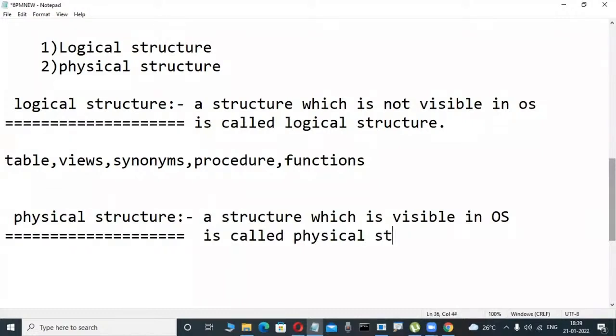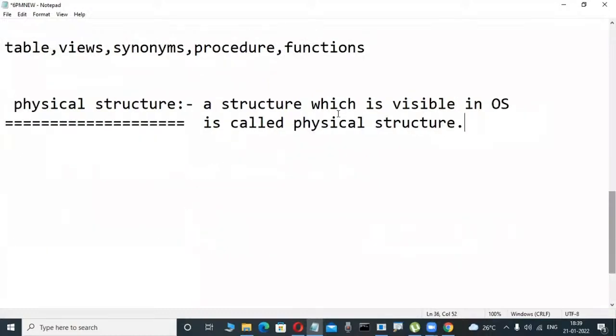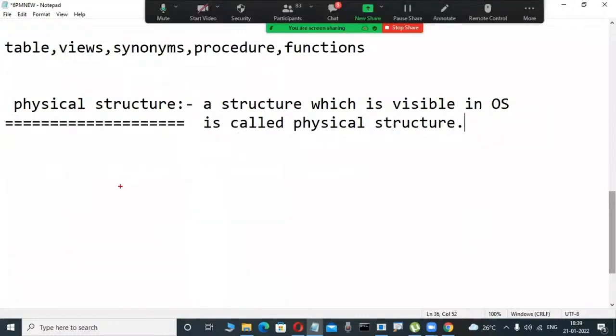Who are the persons working in this physical structure? It's a big concept. I'm telling the definition side only, because today I will tell you which definition of database is correct. A structure which is visible in the operating system is called a physical structure. Suppose I am installing software, some physical files are created on the disk. Whether PowerPoint, MS Access, or Word, anything we load, physical files are created.